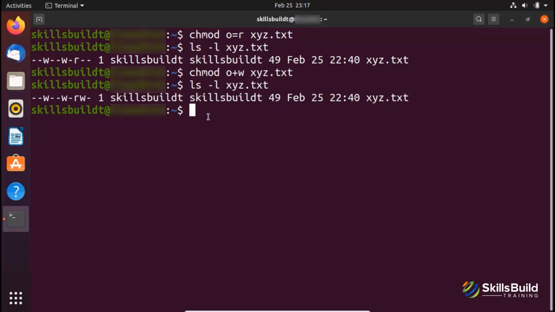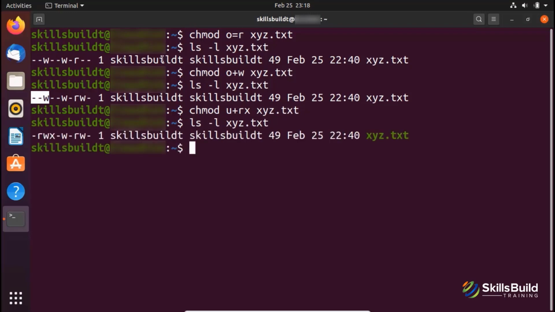And now let's say if I want to assign multiple permissions at once, let's say I want to assign read and executable permissions to the user, I could do so. For that, I would write here chmod u plus rx. Okay, that's how you assign multiple permissions. And then you write here the file name, hit enter. And then if we long list the file, here you can see that we have read, write, and executable permissions being assigned to the user.